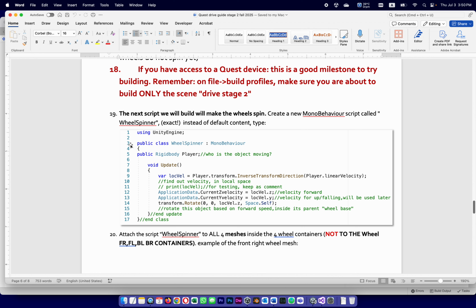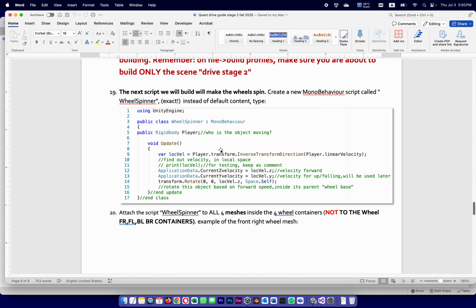So what you're going to do is create a script, and it's going to be called WheelSpinner with capital W and capital S, and instead of the default content, you're going to type what it says here in the screenshot. If you haven't done that yet, now will be a good time to pause to create that script. When I say create that script, it's not part of any existing object. I'm talking about going to the folder, my script, right-clicking, create, new MonoBehaviour script.